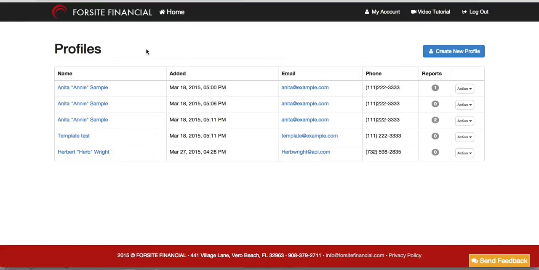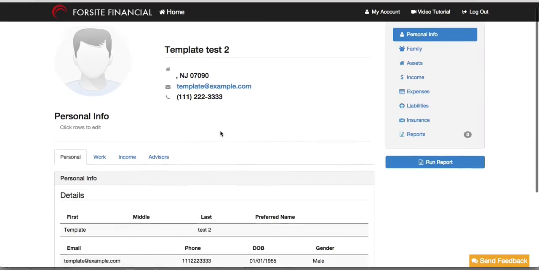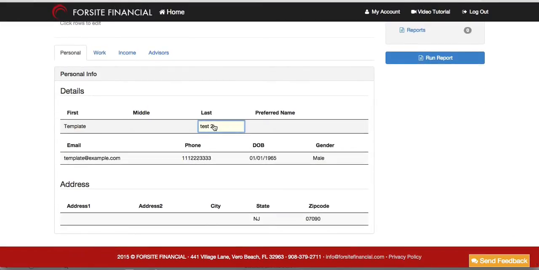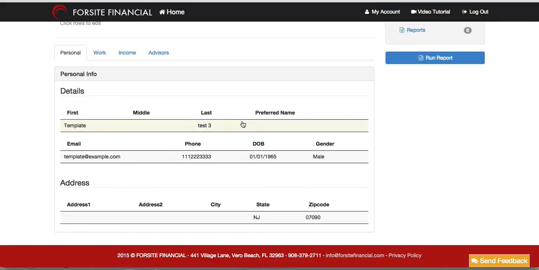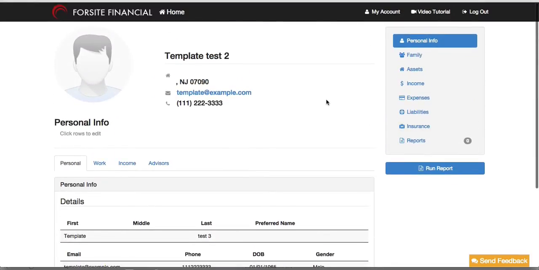Or if you are using the other method to edit your profile information, and you're editing your profile directly into the fields, just make your change, hit Enter, and your change is automatically saved.